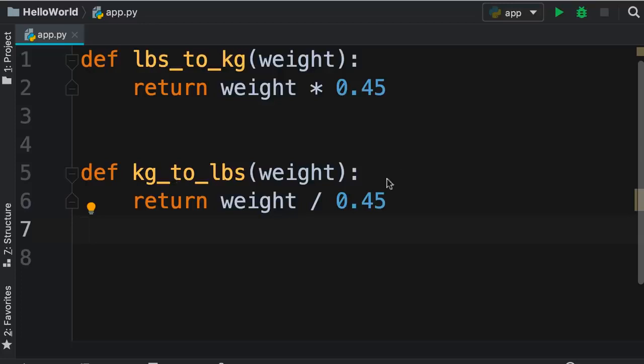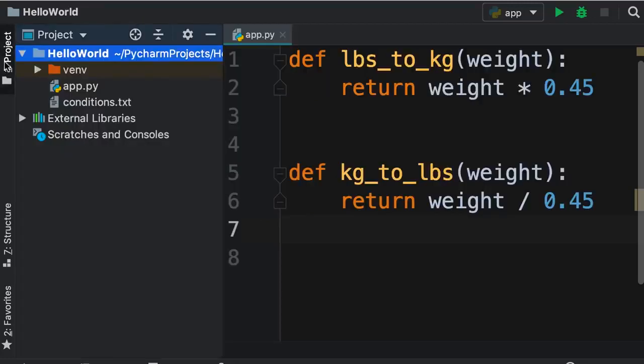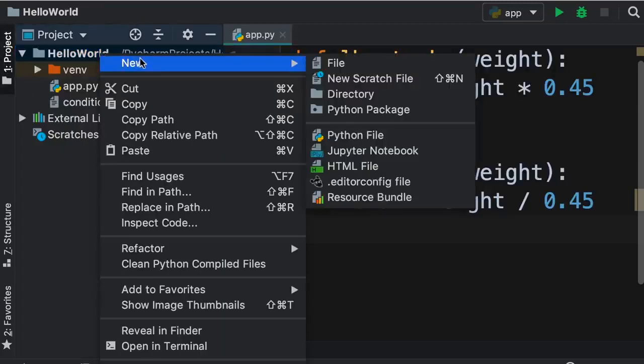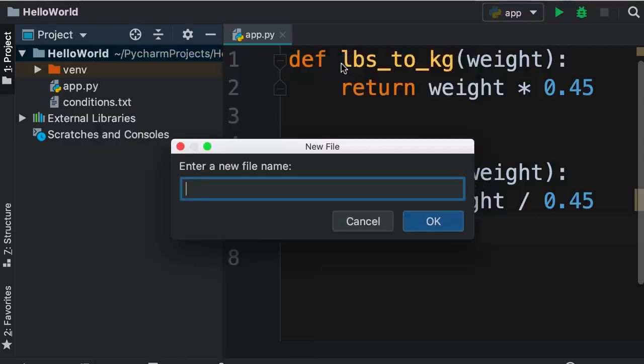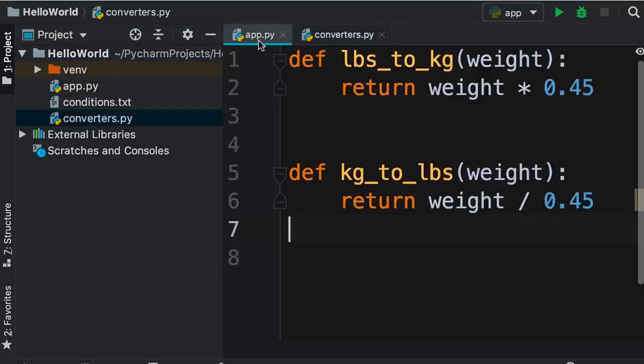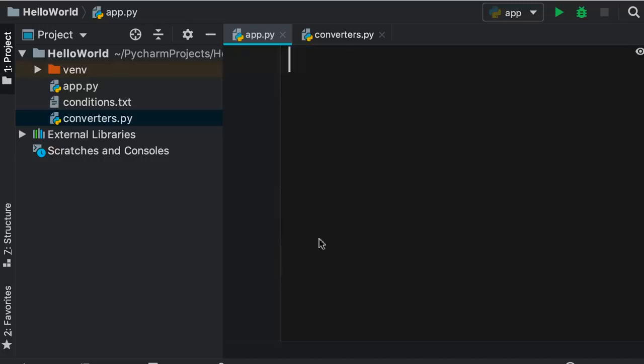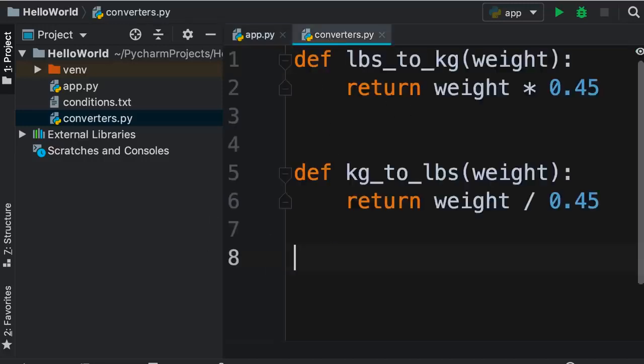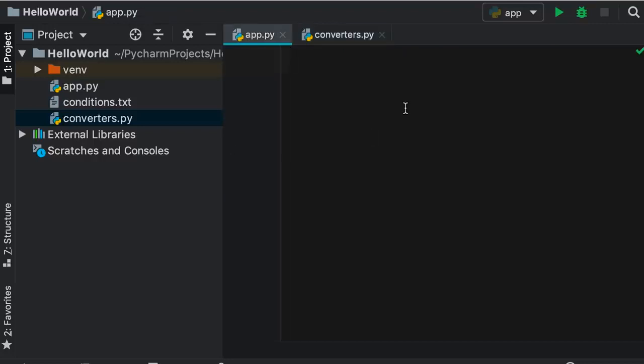Let me show you how to do this. So let's open up our project panel and right-click the project, go to New, and add a new file. We're going to call this file converters.py. Then we go back to app.py, select all this code, cut it, and then paste it into our new module, converters.py. With this, we have cleaned up our app module. It's not bloated with different functions. So as we write more functions and classes, we put them in their corresponding modules. A module should contain all the related functions and classes.